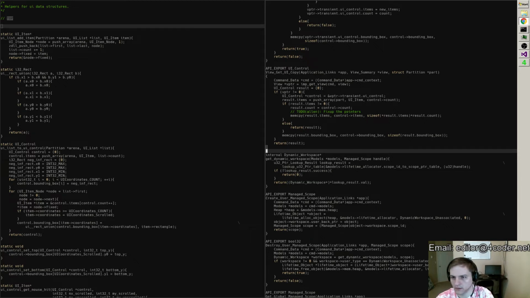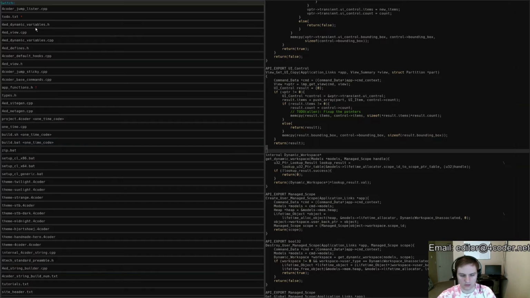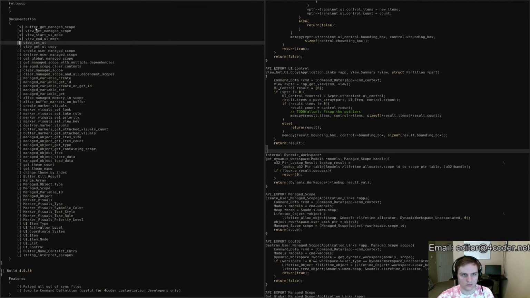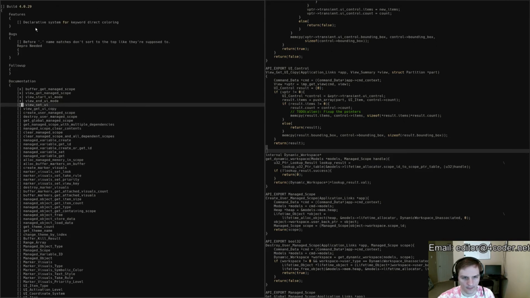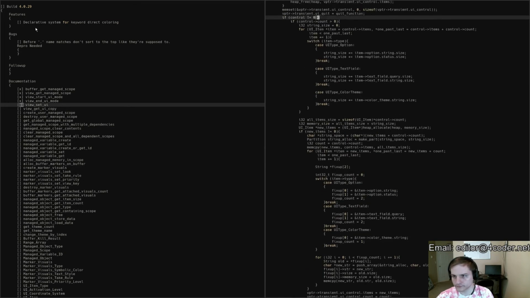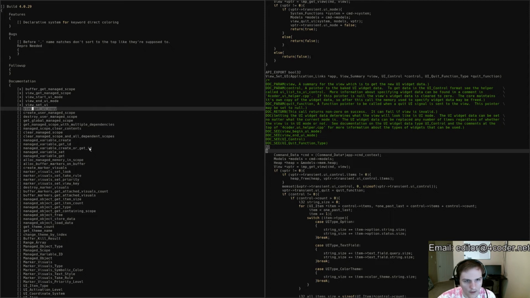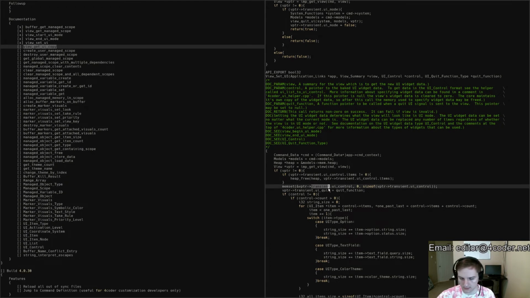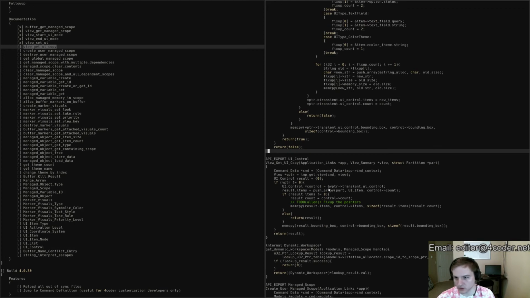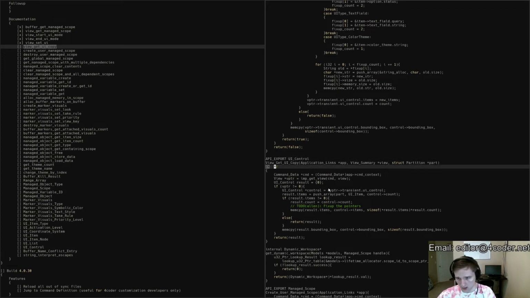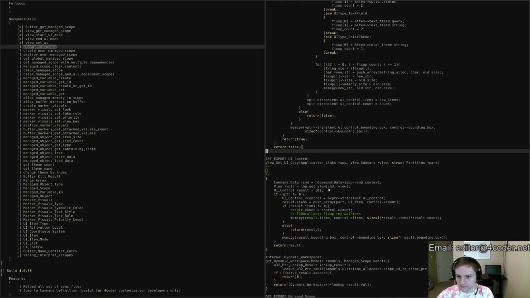Alright, so that's set UI, now on to get UI. Man, this is a long list. This is probably going to be the whole thing we do today, is just churning through this whole list. Okay.